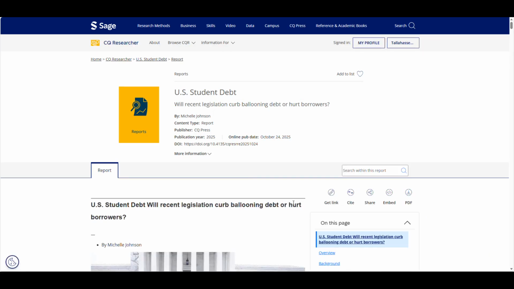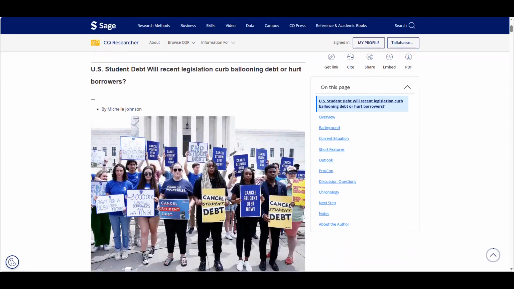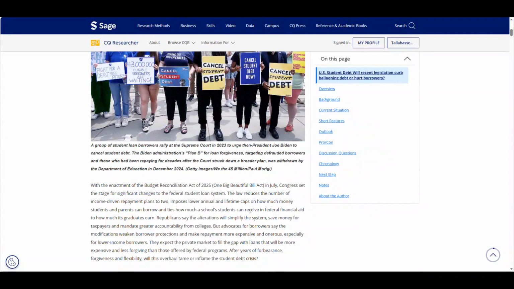Once you open the article, you will see the full report, which contains an introduction, overview, background, pro-con content, and more. On this report page, we will see some brief summaries on the topic that discuss varying viewpoints on the subject. This will provide a good start for our research.